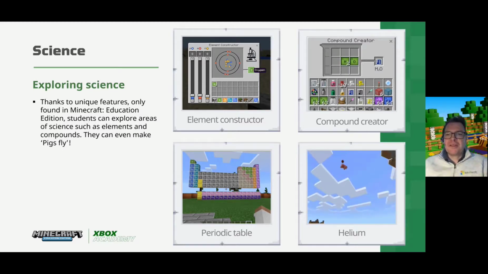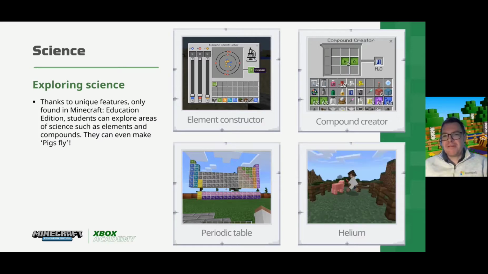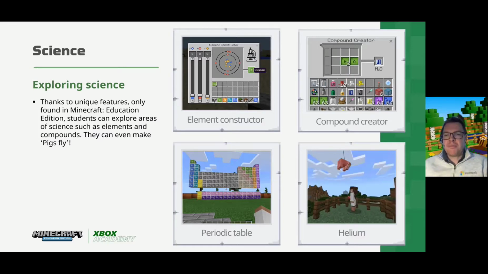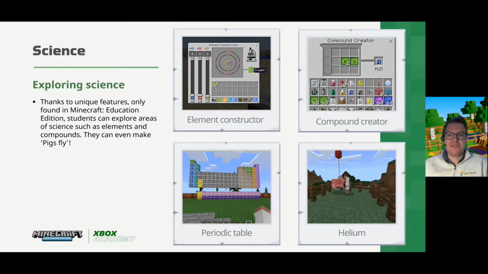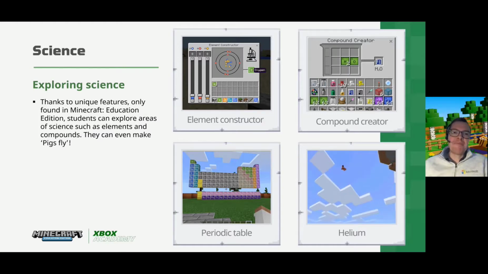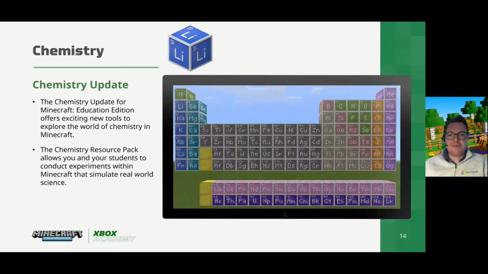You could also create a balloon in Minecraft Education Edition, and then fill that with helium, attach it to a pig, and make pigs fly, which the children love and adults too. So let's have a look at some of the new features.